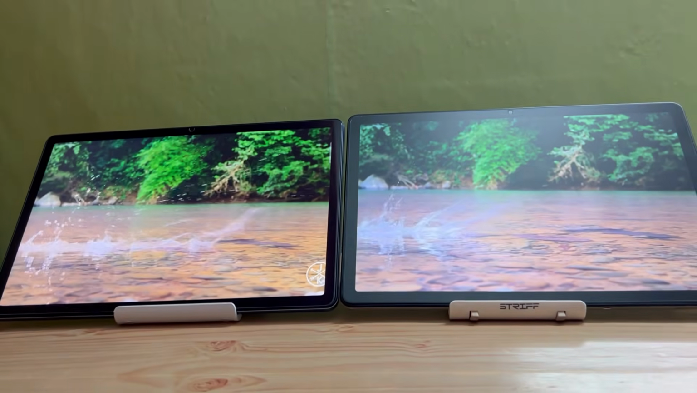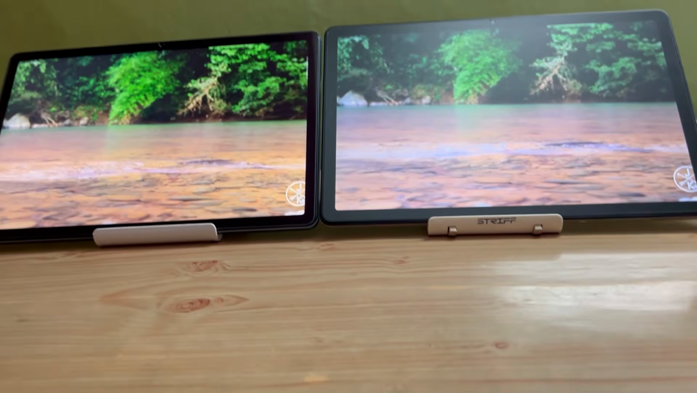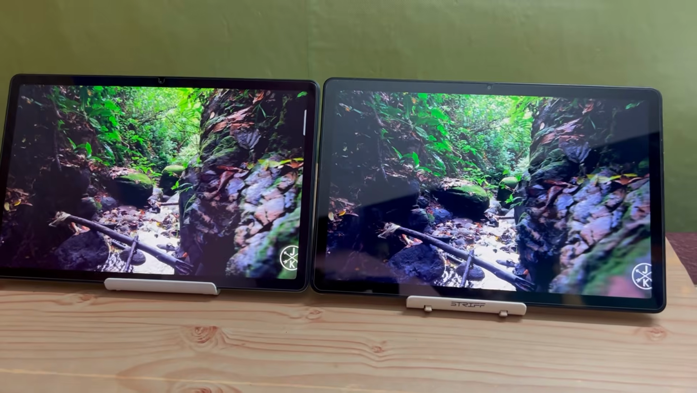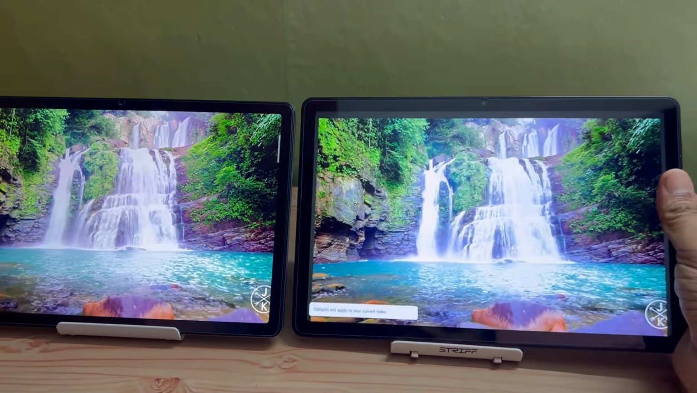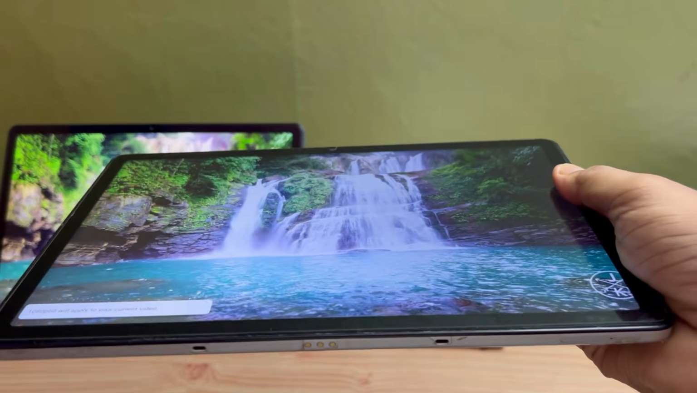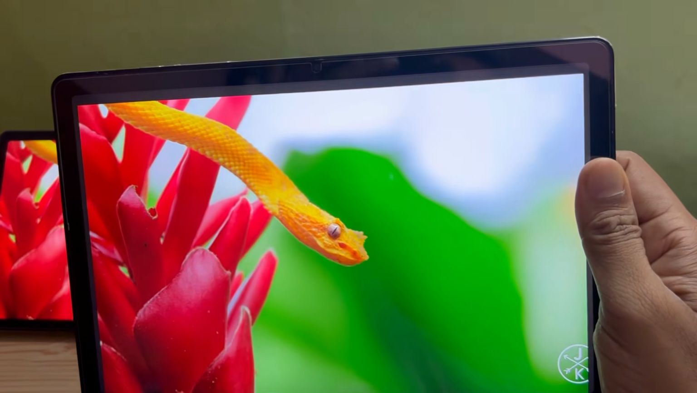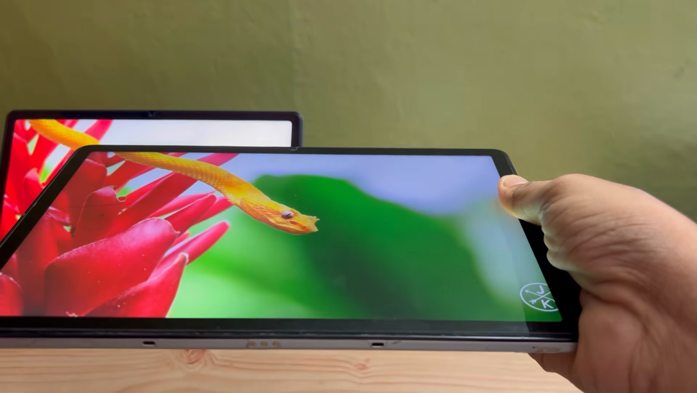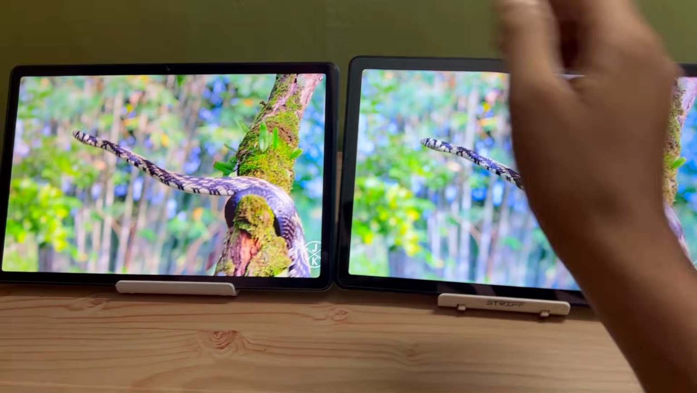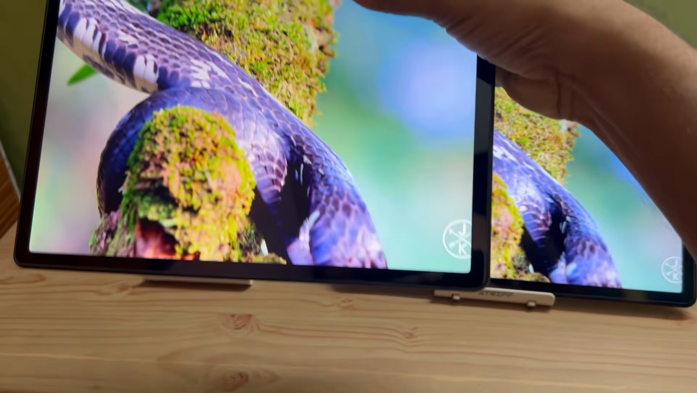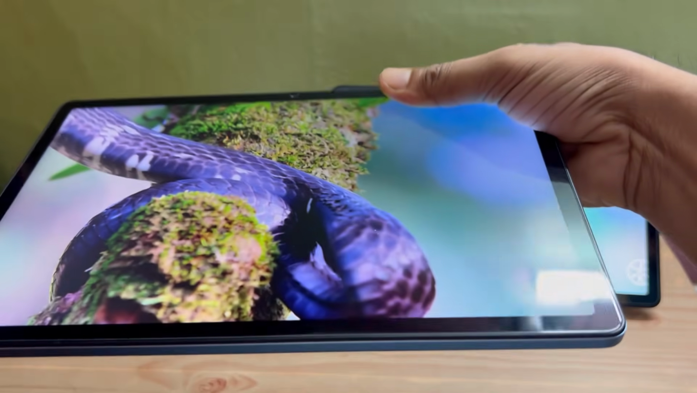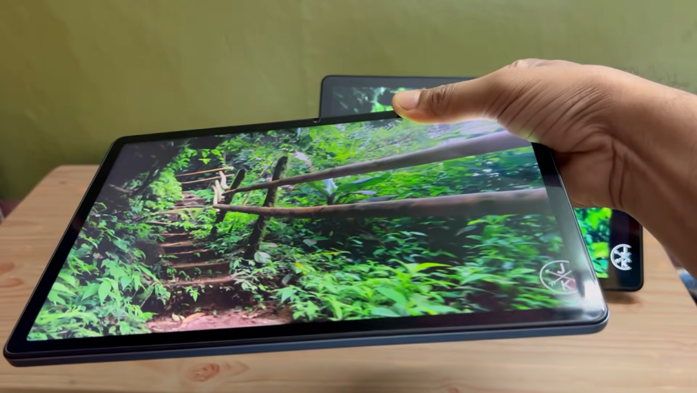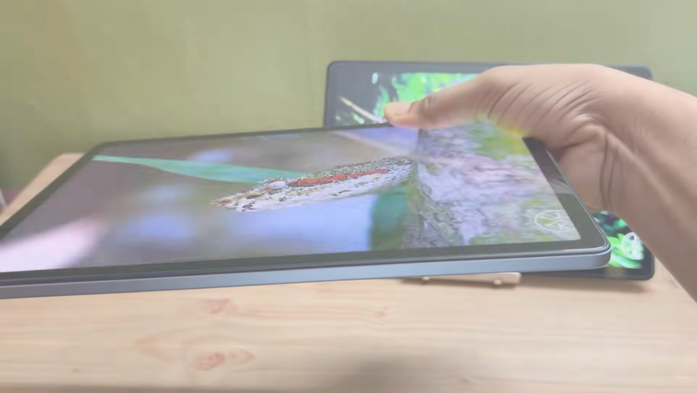In order to test the color shift, I tilted my camera and I saw that from 40 to 50% angle, the Samsung Galaxy Tab A9 Plus display looks better, and the color shifting is very minimal on Tab A9 Plus. On the other hand, the color shift on OnePlus Pad Lite seems to be more, so the display of OnePlus Pad Lite can be best viewed when you watch anything straight.